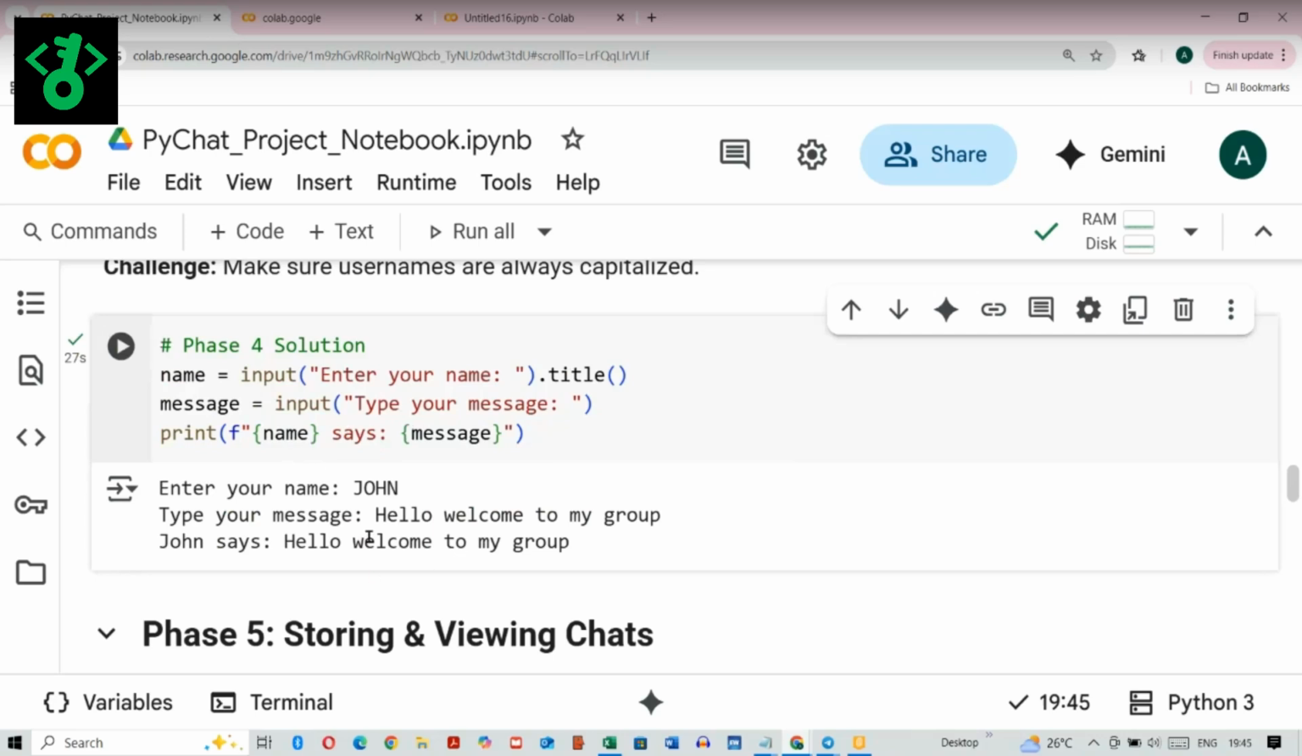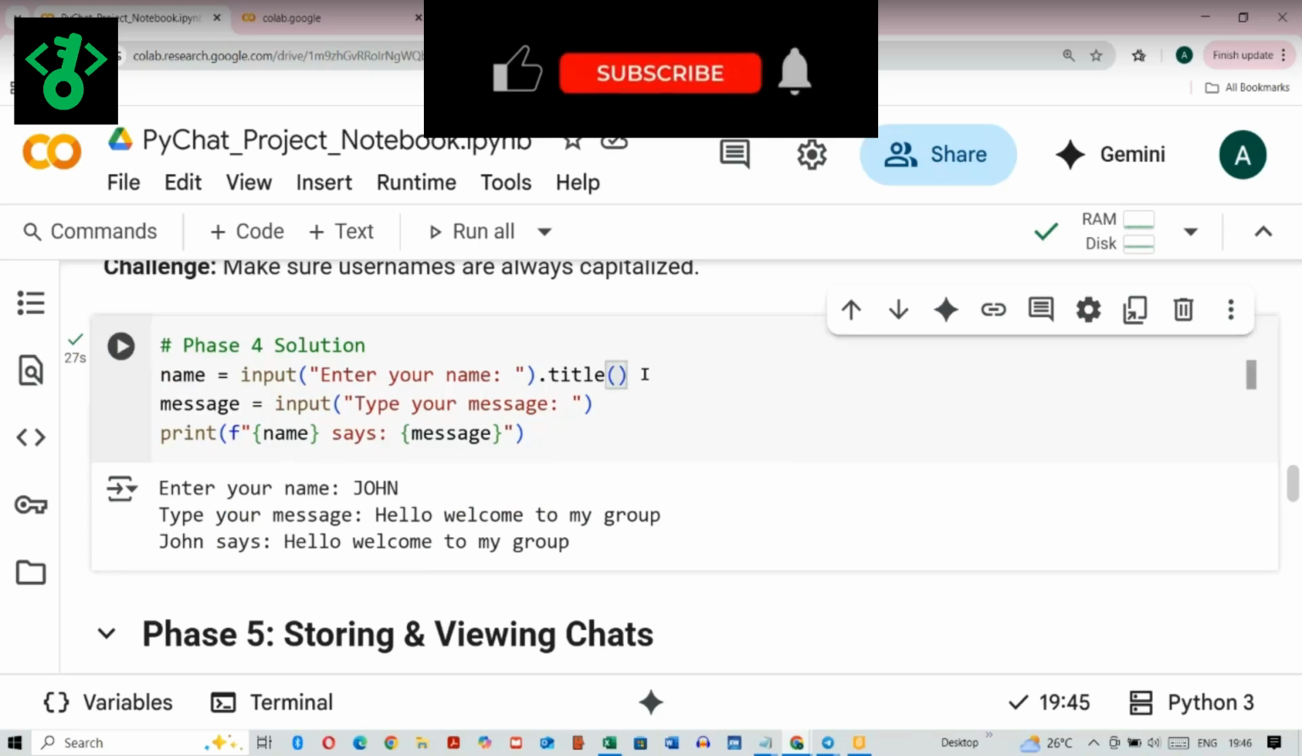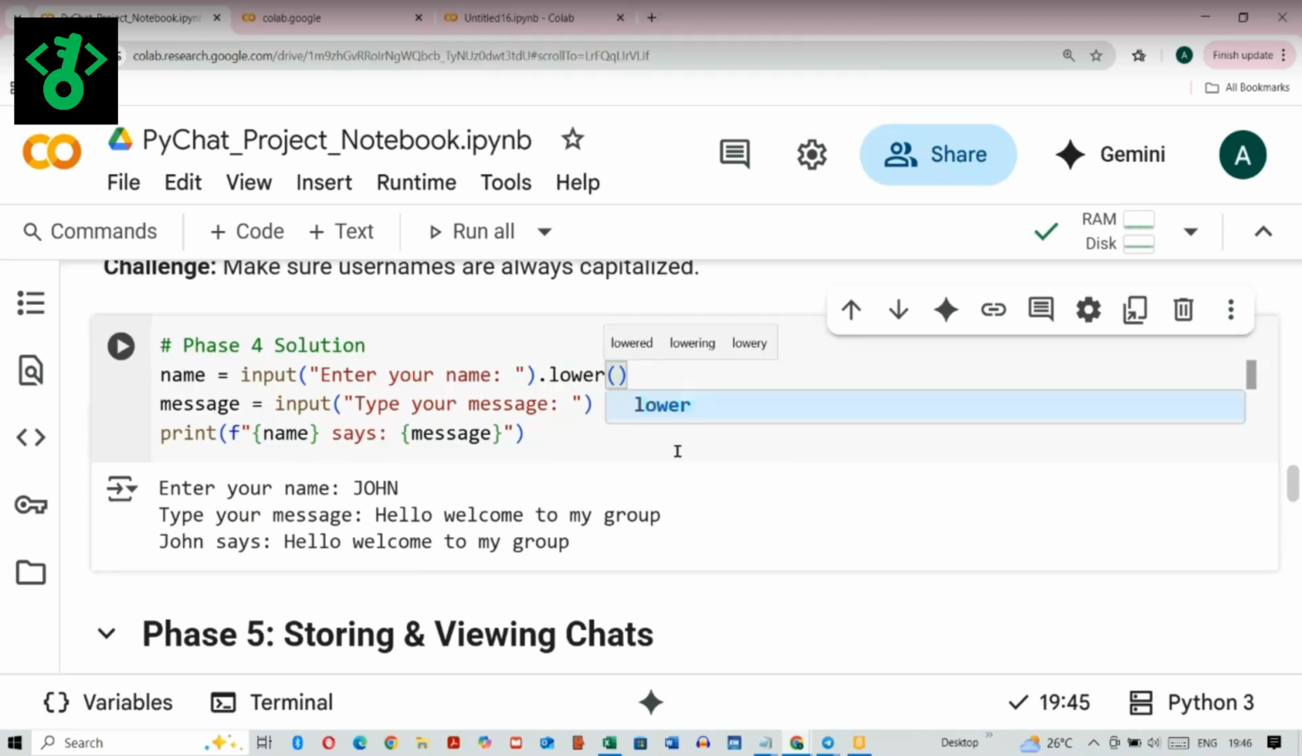So if you study it very well, you will see that you'll be able to master the pattern, and you'll be able to do something similar. So just to note that I entered all caps, but because the title function was applied, it changed it to this format. So now let me see if I change it from title and I make it lower. Okay, so that's another function.